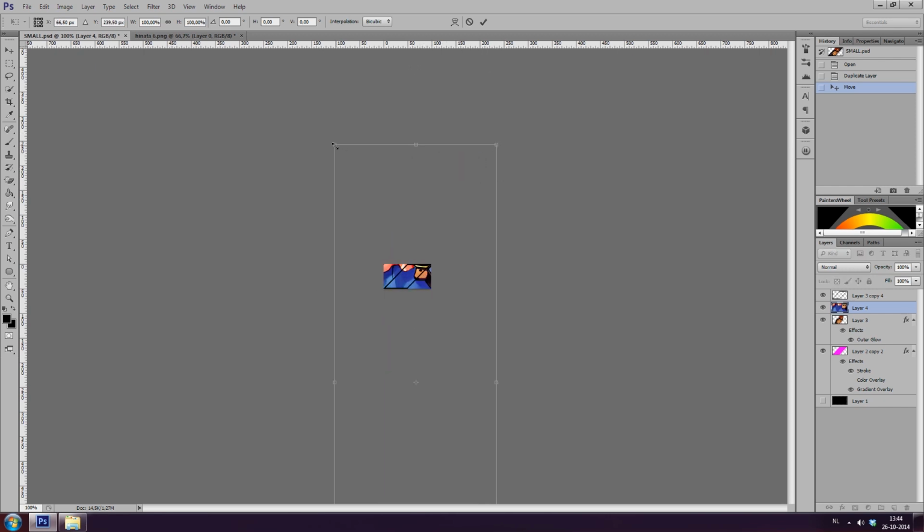Pick one of the corners, either left or right, doesn't matter. Hold down Shift and then click and drag to resize your character without messing up the proportions. Alternatively, you can also press and hold down Shift and Alt and then click and drag, because this resizes the character from the center instead of from just the corner.